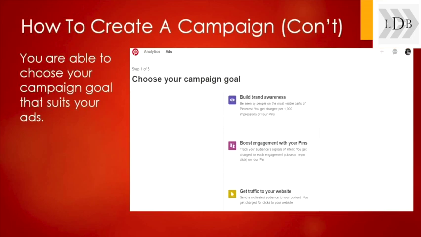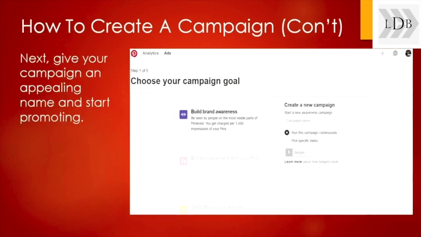Choose a campaign goal that suits your objectives. Next, name your campaign and start promoting. To take it one step further, create an amazing pin for your promoted pin.